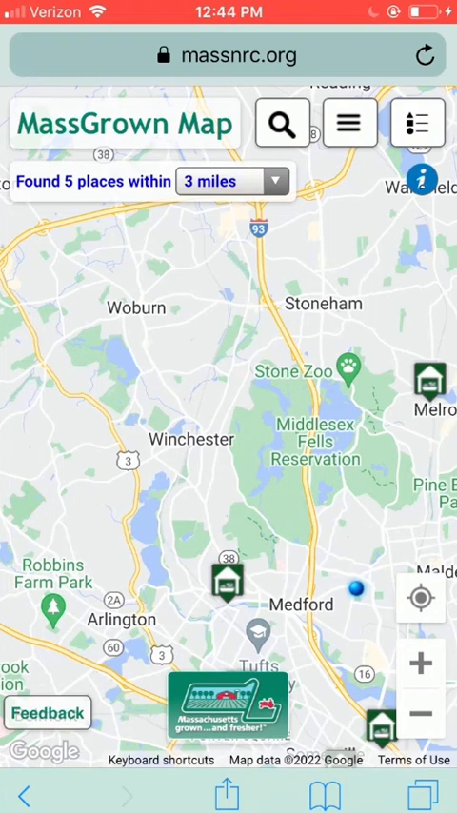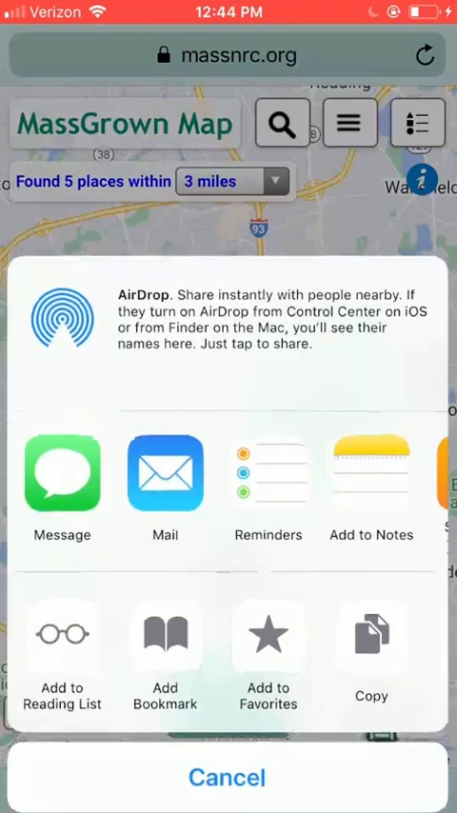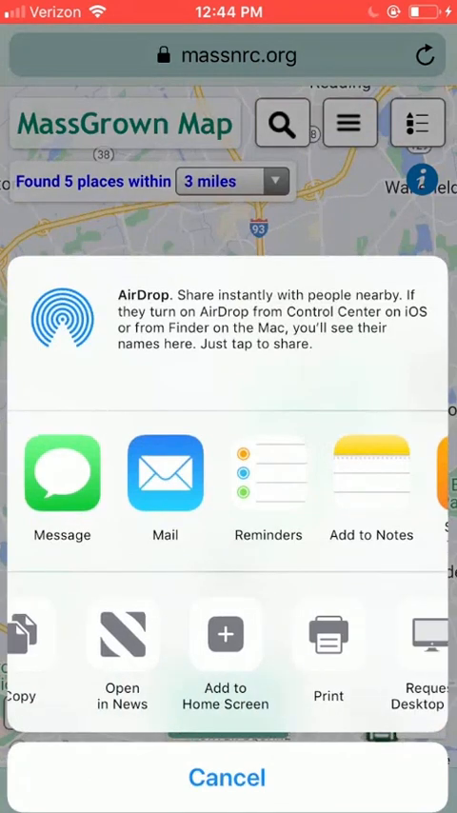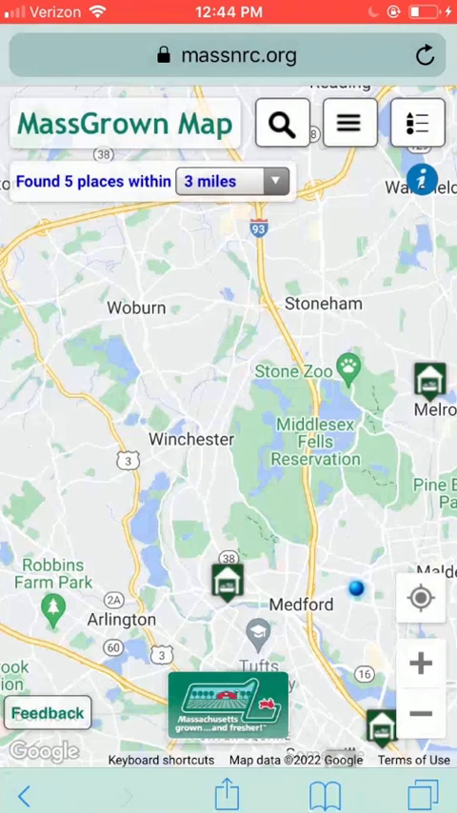Finally, to easily access the MassGrown map, add it to your home screen. Click on the Share button and then click on Add to Home Screen to easily access the map wherever you go. That concludes the tutorial on using the MassGrown map.